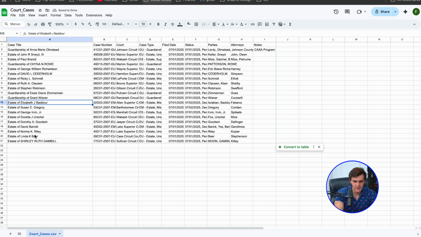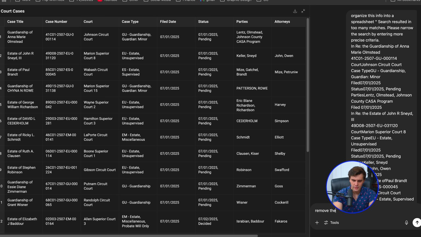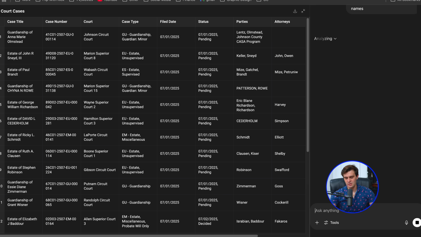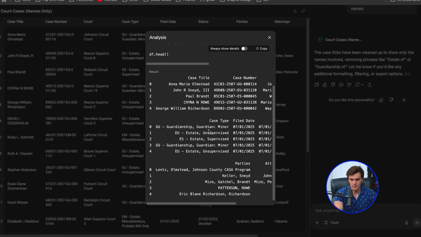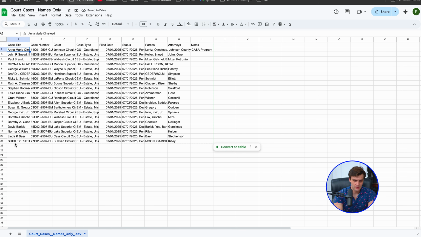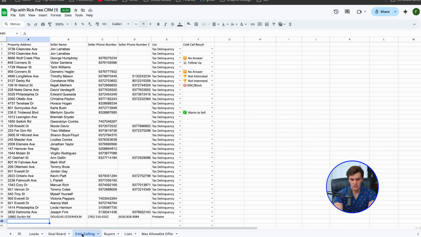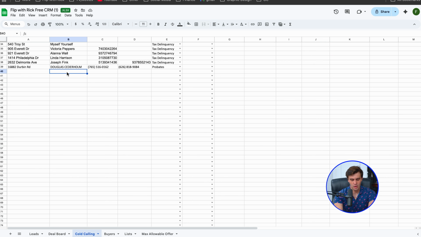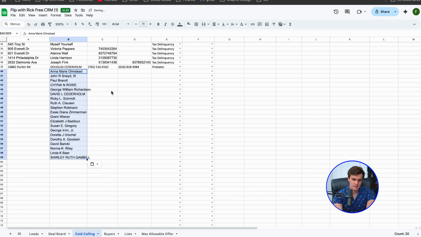And so I don't like how the names are there. So what I'm gonna ask ChatGPT really quick is remove the estate of or guardianship of, so it's just the names. And we're gonna do that really quick just to organize it. Let me show you why. Okay, awesome right here. So let's download it. Okay, so now we have all the names. So I'm just gonna copy all these names, throw them into the cold calling section, and they're all here, but these are all the deceased names, right? So that might be an issue.